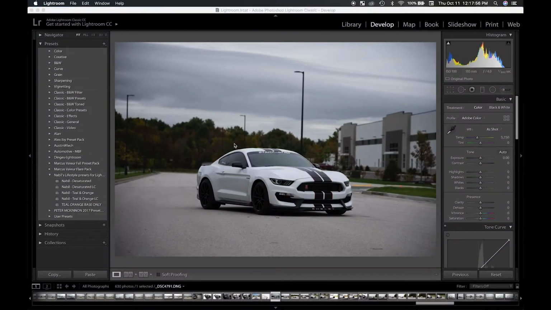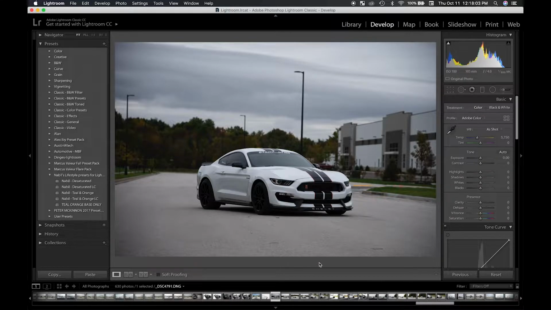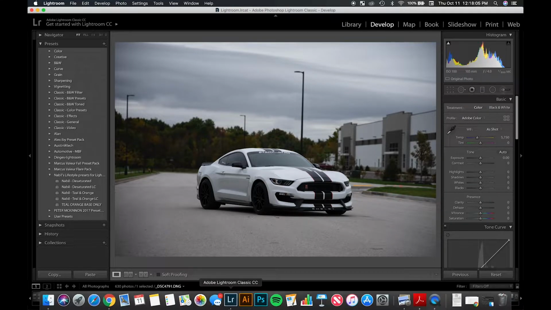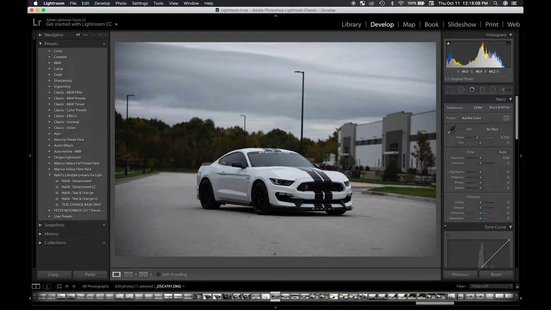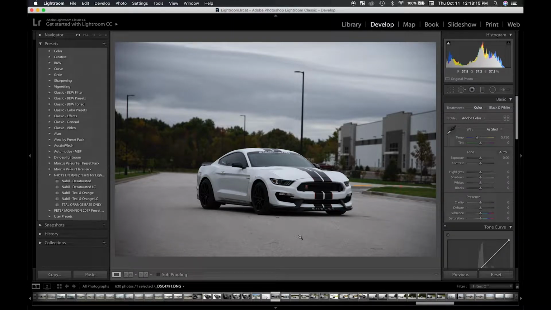The program that I'm using is Adobe Lightroom Classic CC. I edit my photos 80% in Lightroom, and the other 20% in Photoshop if I wanna delete people from the photo, or maybe if I wanna take this light pole out just because it's distracting, or anything like that. So let's get started.